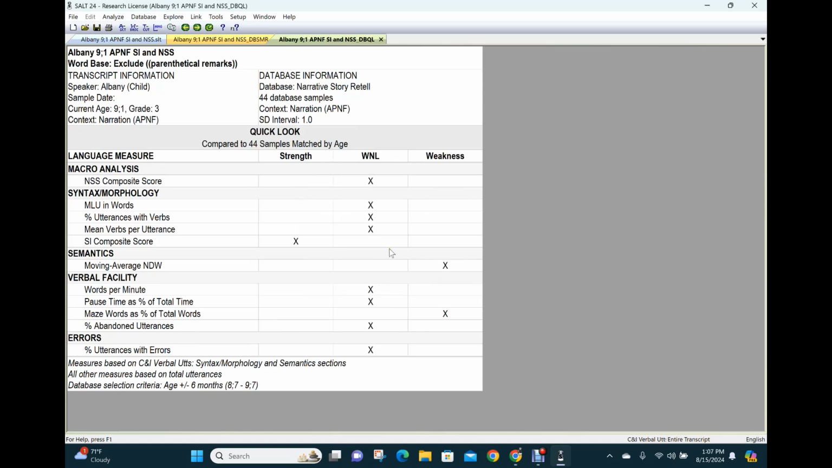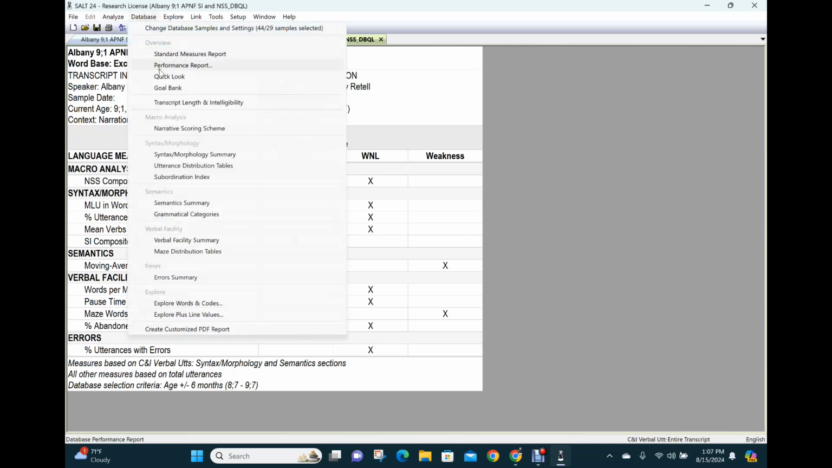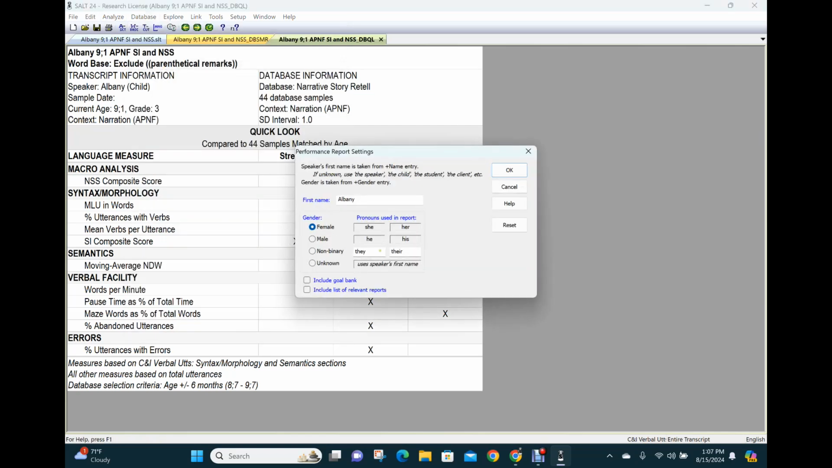And this is a report that has no statistics on it. It's just a strength, within normal limits, or a weakness. So this is very evaluation meeting friendly, very parent teacher friendly. So you can take this into meetings, and it's just got a check mark. So that can be something that you can share. Very readable and quick and dirty kind of report. That's just a great resource for meetings. And then also the performance report.